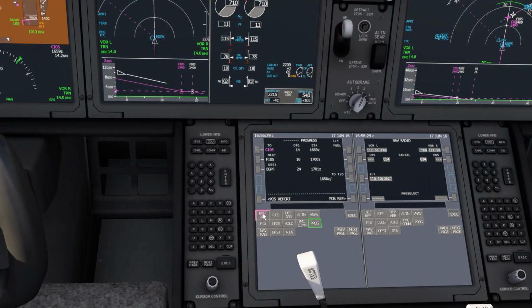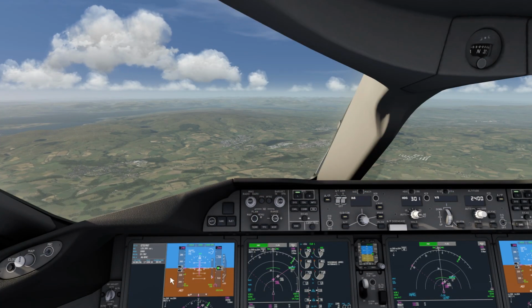On the right FMC panel here we can see the ILS has been pre-tuned, and on the left panel our approach speed is already set. This is because we have auto-tuning active in the sim.